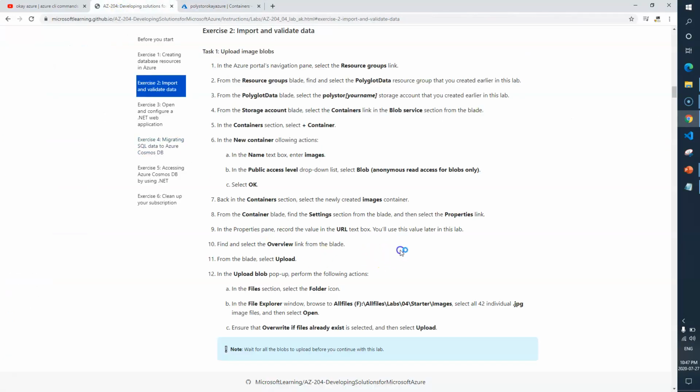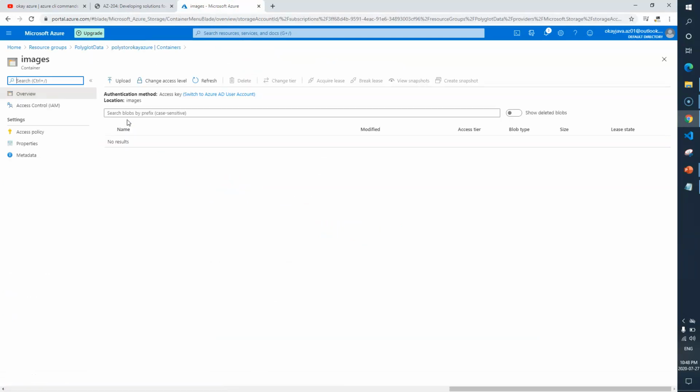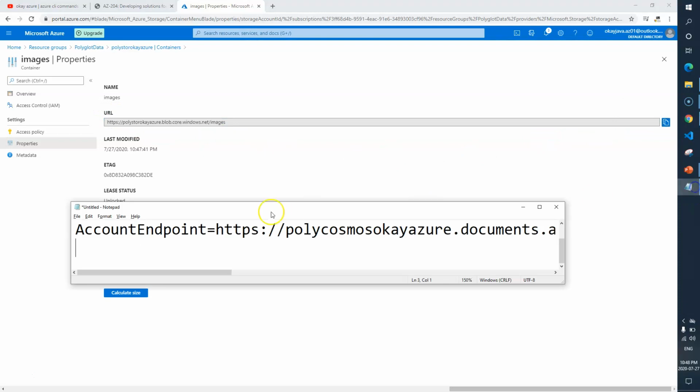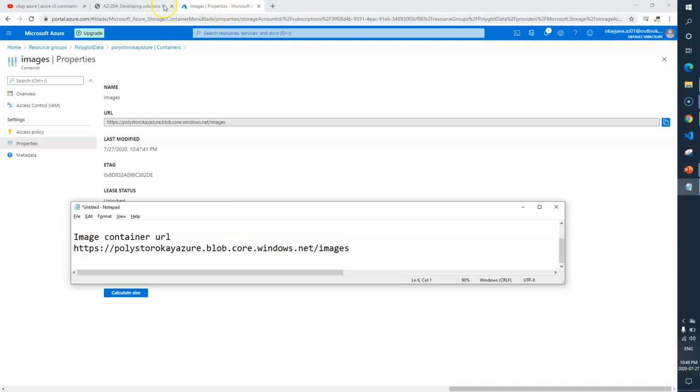Let's go back. Now in the blob container section, for the newly created images container, from the container blade find settings, properties, and get the URL. We'll need this value later. So we'll go back here, click on the container and properties. Hopefully here is our URL. We need to copy it. I'll put it on my notepad for later use. So this is my images container URL.